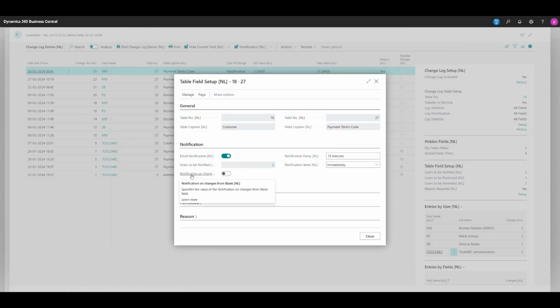But then also you can say, what kind of notification do you want to track? So for example, you want to track notifications for are they considered as a change?